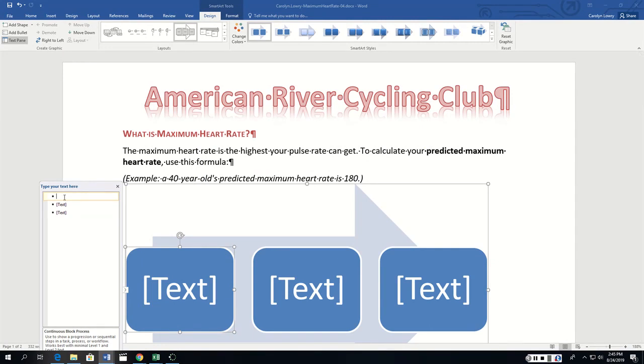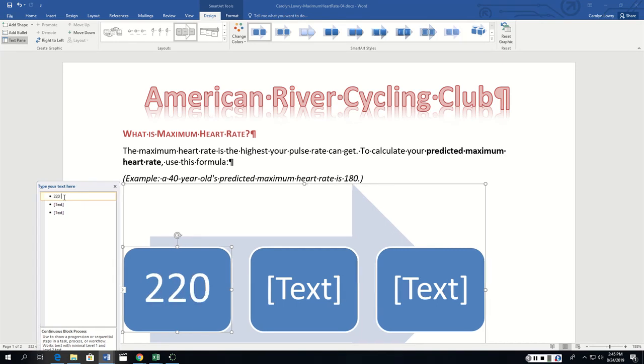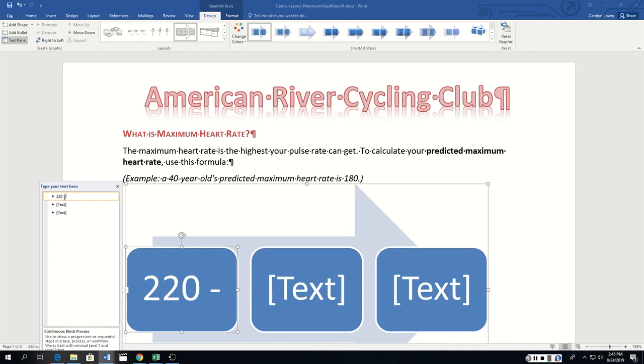And we're going to type 220. Space once and type a hyphen. 220 space hyphen. Click the next placeholder.